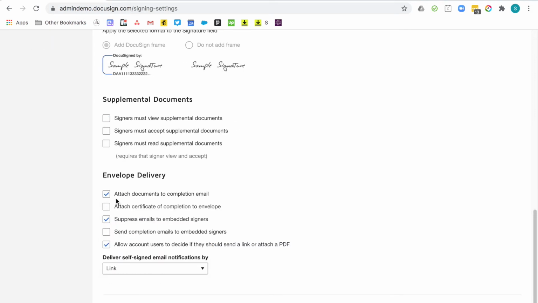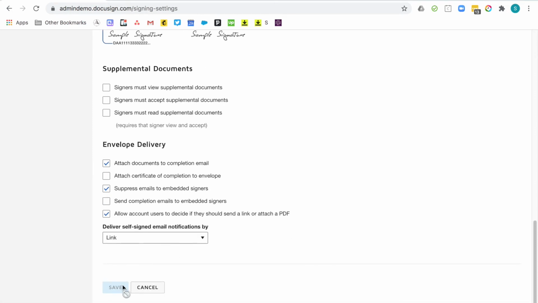And lastly, most of my clients like to have the PDF version of the finalized document automatically sent to them into their inbox once the signing process is complete. So make sure you tick that box if that's something you want. Otherwise, you're going to have to log into DocuSign to download the signed document. Don't forget to save.